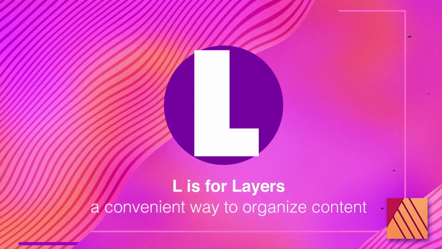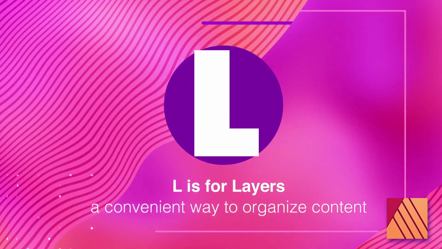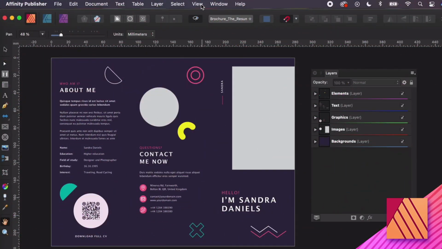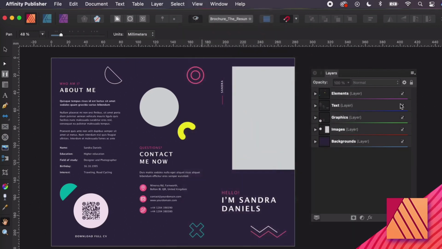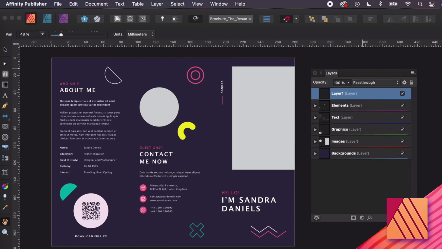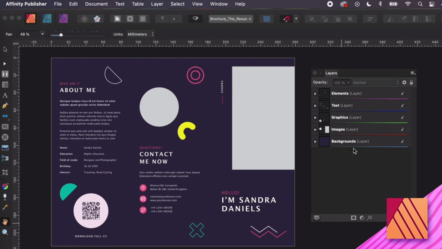L is for layers, a convenient way to organize content. Open up your layers by going to View, Studio, Layers. Check out the layers here in this Affinity Publisher brochure. We can add a new layer by clicking on this paper icon. Likewise, we can delete a layer by selecting it and clicking on the trash can. Want to hide a layer? Just click on the check mark right here on the right of each layer.